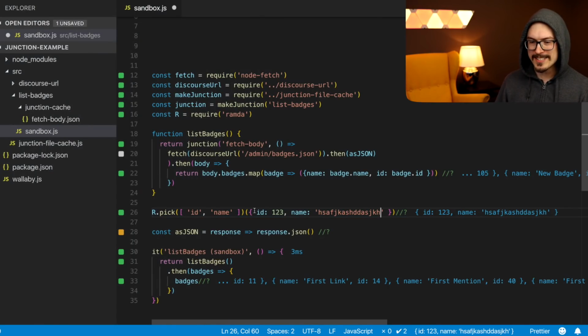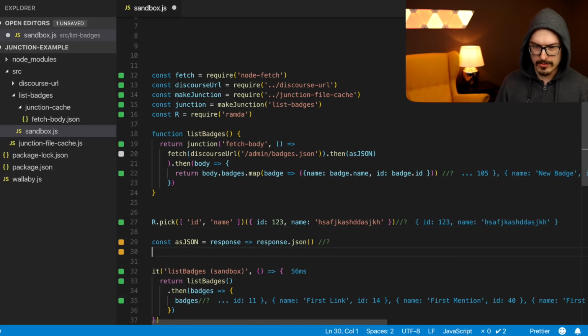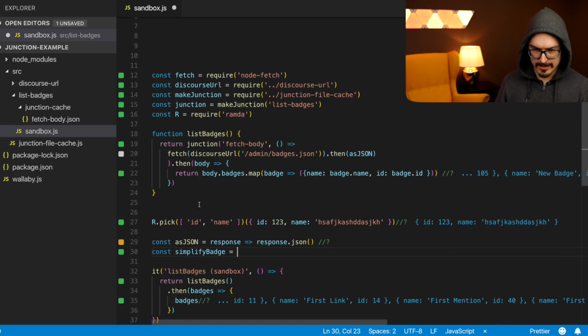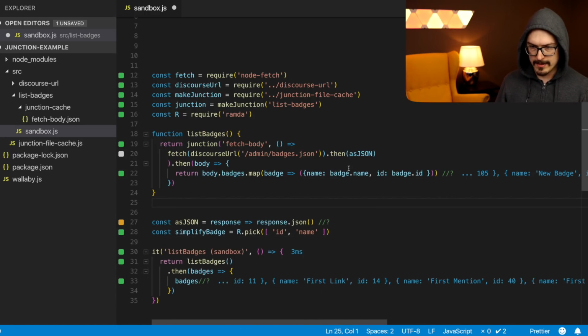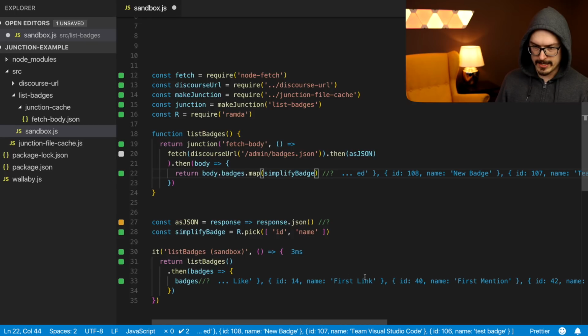See how cool this was? Immediate inline evaluation is so nice. So let's call this little function that we created const simplifyBadge. Paste it there, delete this thing, and then I'm gonna use our new function here, called simplifyBadge. Okay, still predictable output. That's nice.